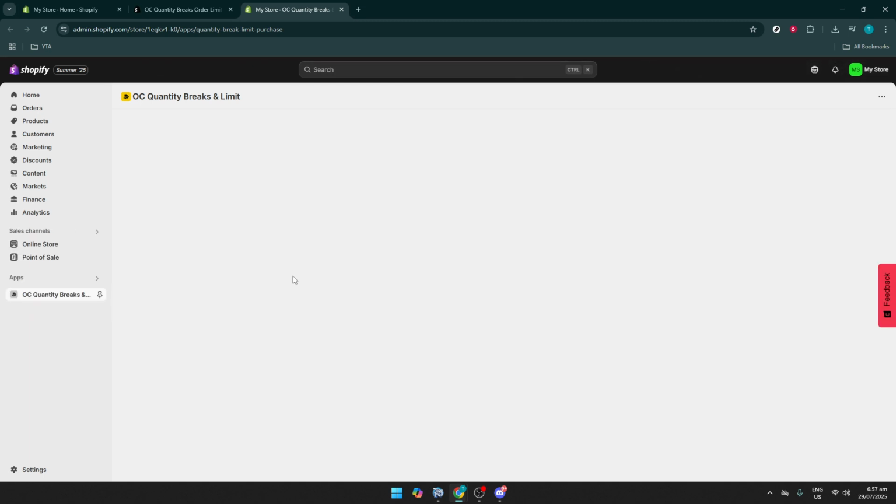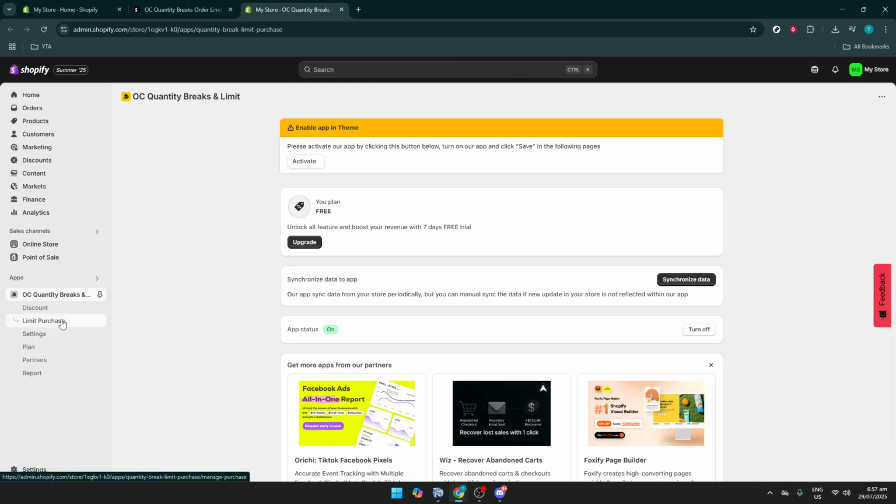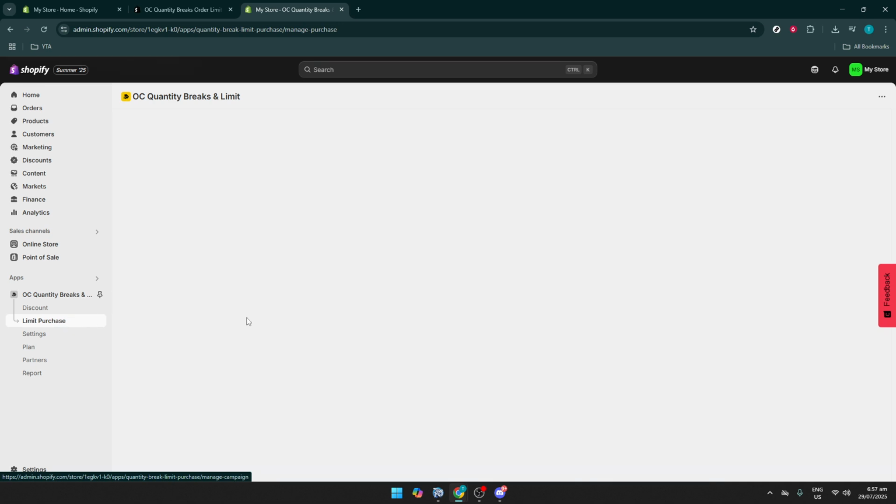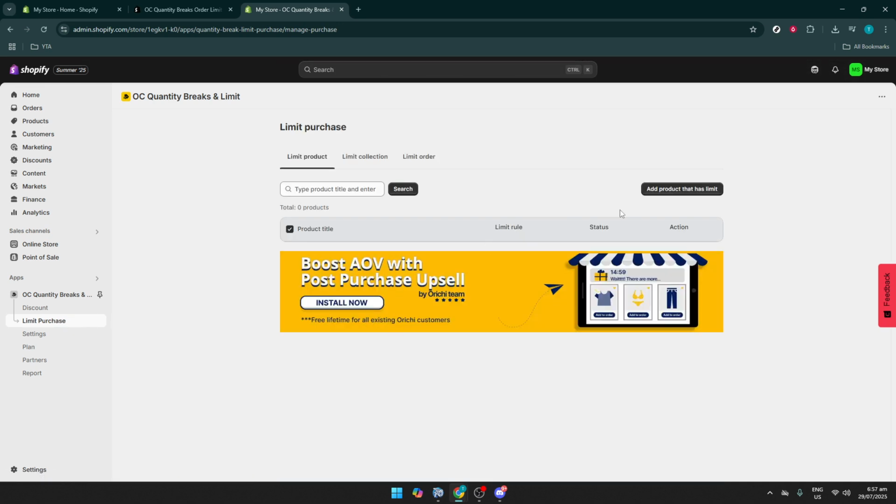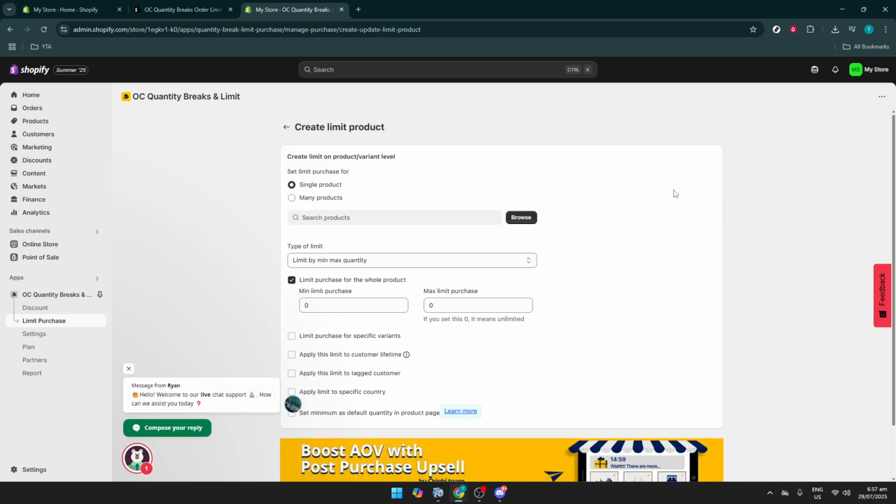Clicking on Limit Purchase will bring you to a page where you can manage the purchase limits for your products. Now find the option that says Add Product that has limit. This feature allows you to specify which products will have a minimum order limit, ensuring that your policy is applied selectively across your inventory. Next, on the same page, look for Create Limit on Product or Variant Level.